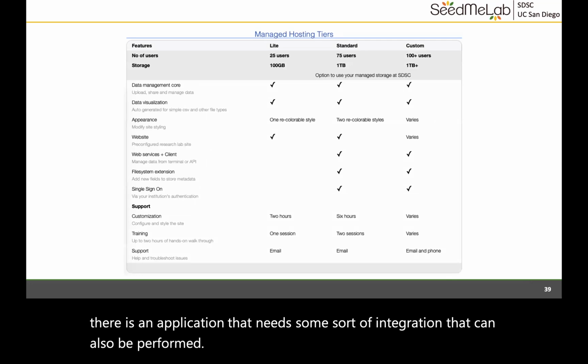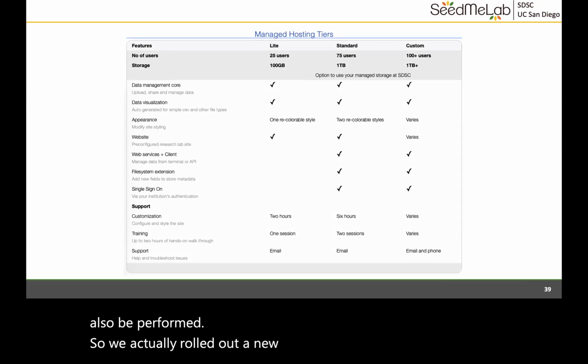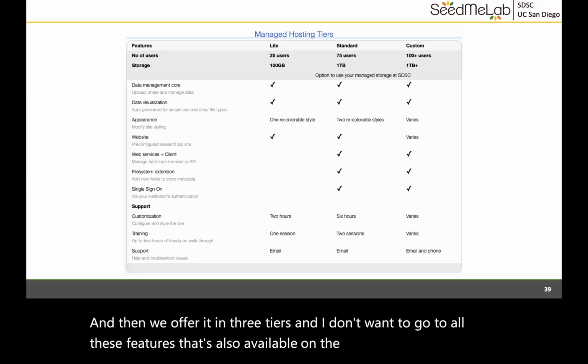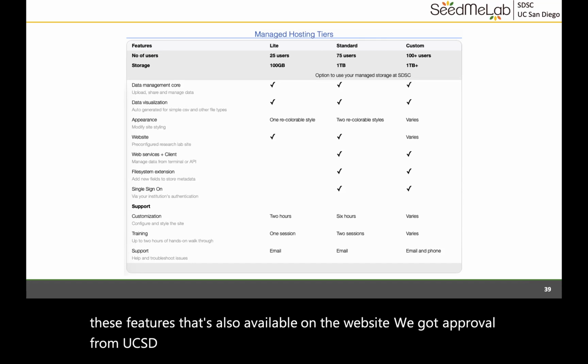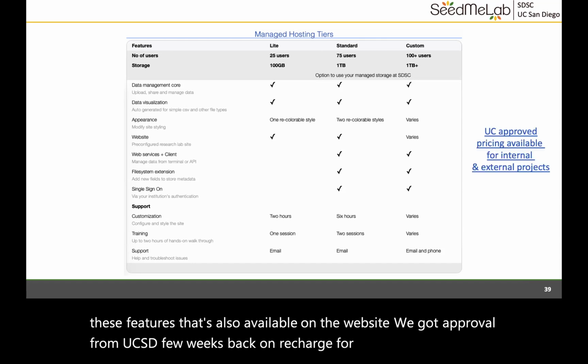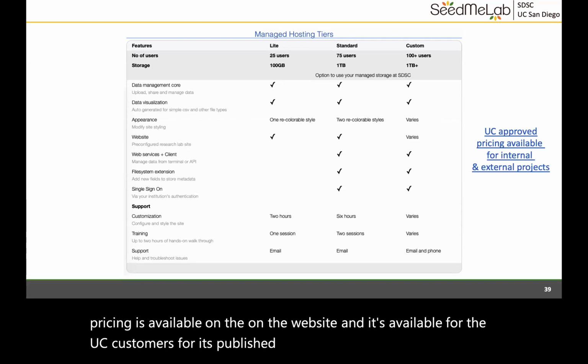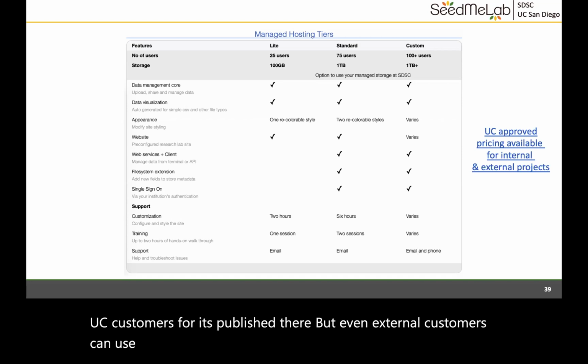So we actually rolled out a new service a few weeks back, and we offer it in 3 tiers. I don't want to go through all these features. That's also available on the website. We got approval from UCSD a few weeks back on recharge for this service. The pricing is available on the website for the UC customers, where it's published. But even external customers can use the managed hosting, and we can provide pricing for that as well.